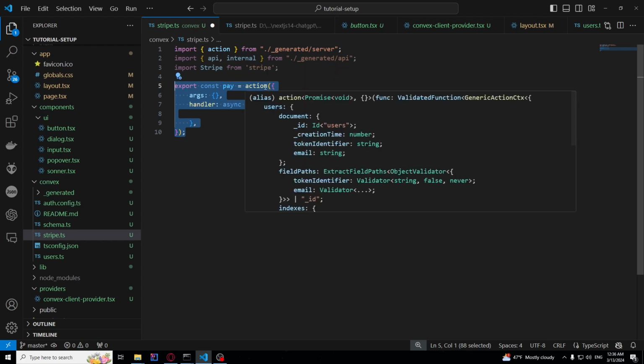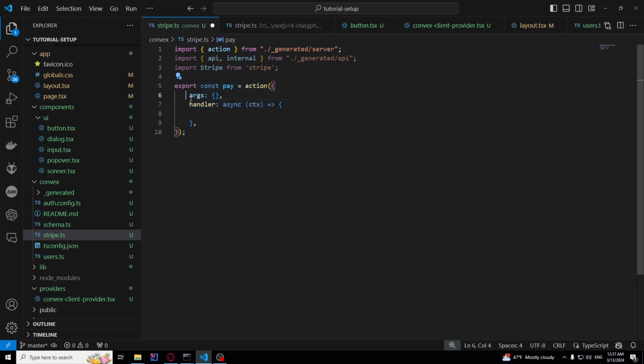Only use actions in Convex if you need to communicate with the external API. It's better to use queries for retrieving data from the database and mutations for storing and mutating data. So there won't be any arguments. It's going to be empty, but it's better to pass an empty object than not to pass it at all, because there will still be some data validation performed.